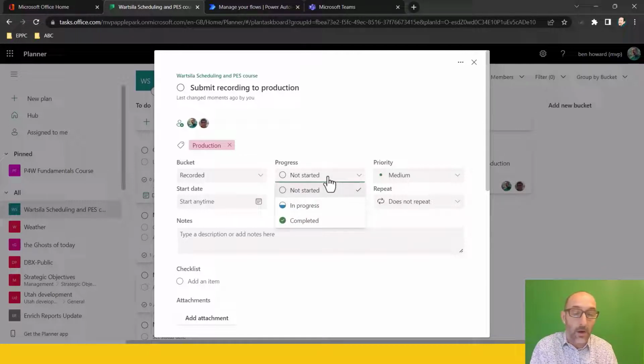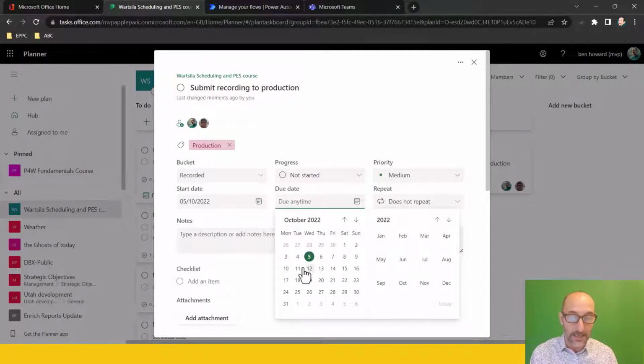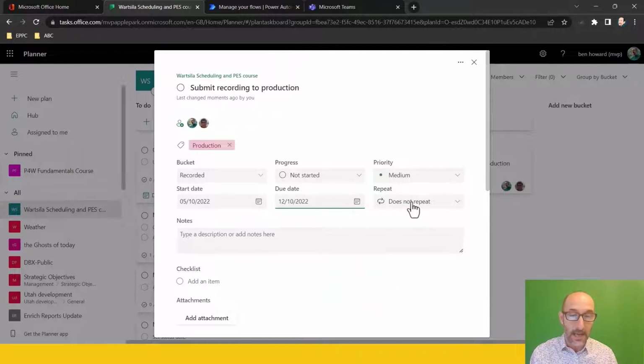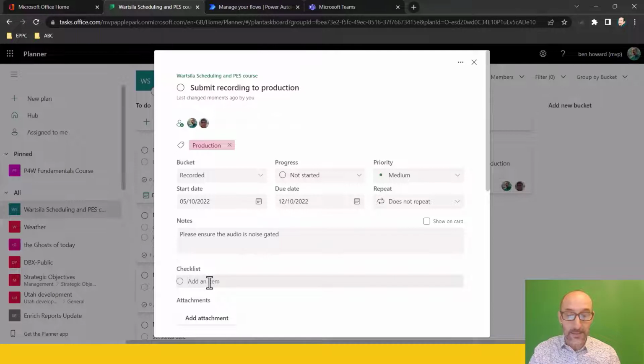We can have a progress of this task in production, priority, start date, due date. Let's just say the start date is today. The due date is next Tuesday. And I can put some notes in here. Please ensure the audio is noise gated, and I could add some tasks in here. So I could say export audio to Audacity to remove background noise.